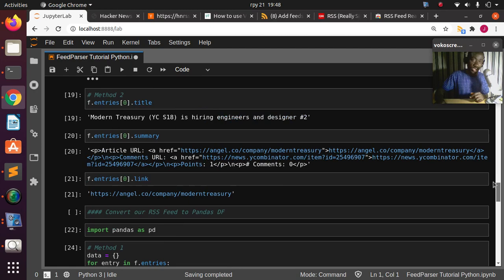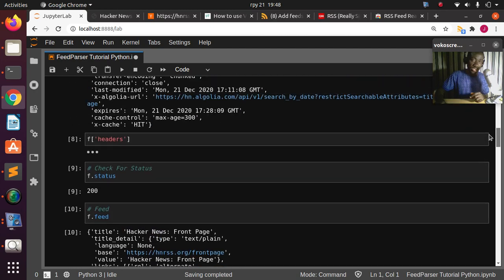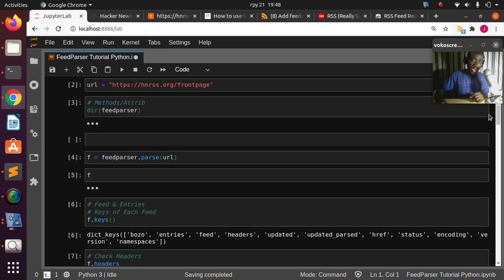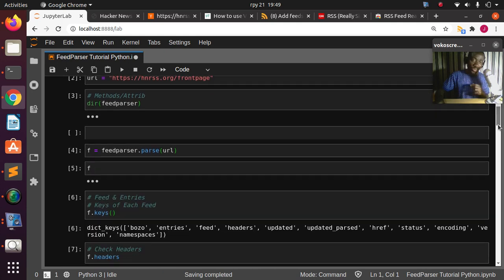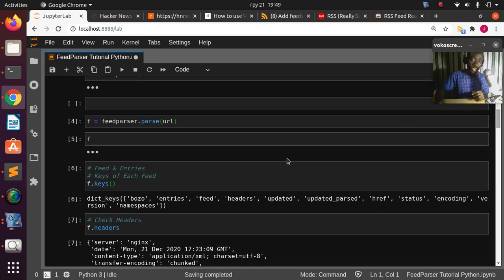So thank you for watching this tutorial. So the basic idea, as I already stated, is that you just use a package, FeedParser. You import FeedParser from here, then you just pass in your URL. Then you can just retrieve all the details respectively.